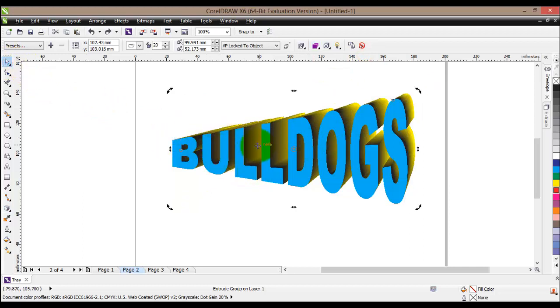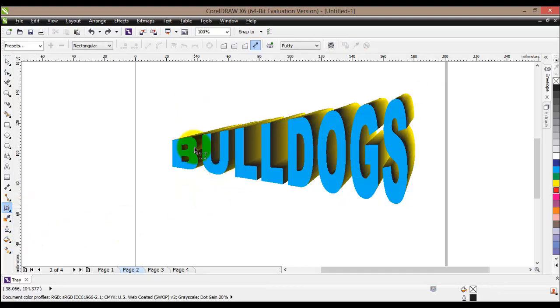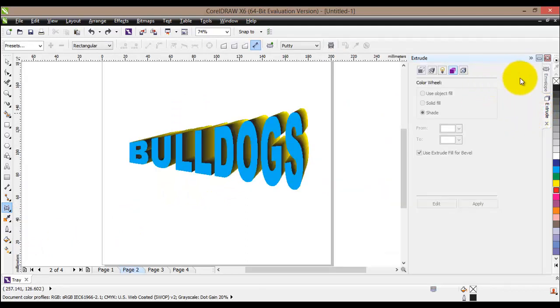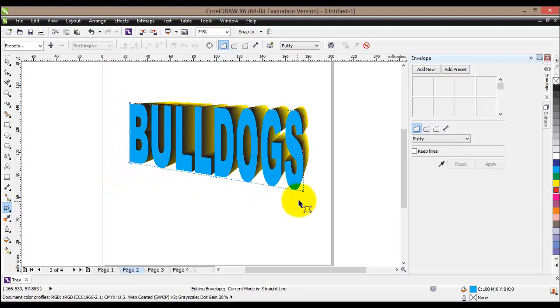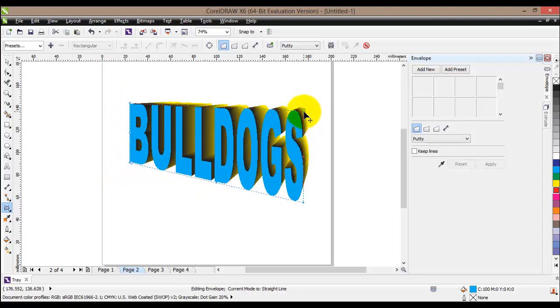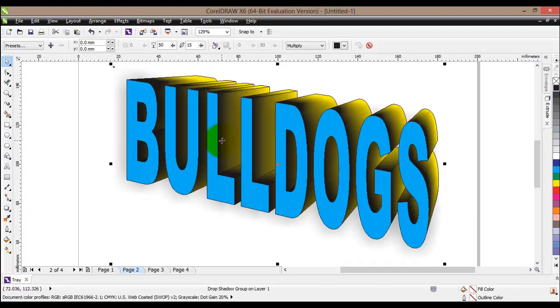So, and that is basically how you would create a 3D text, or rather that third dimension. Once again, you can go to the envelope tool and you can change your perspective, so we can make it maybe something like this. And we can add an outline to it as well. And that is actually how you would create a third dimension to your text.